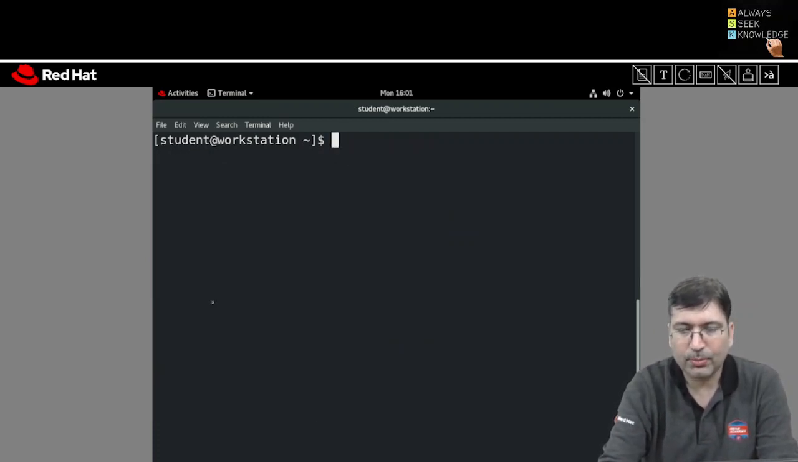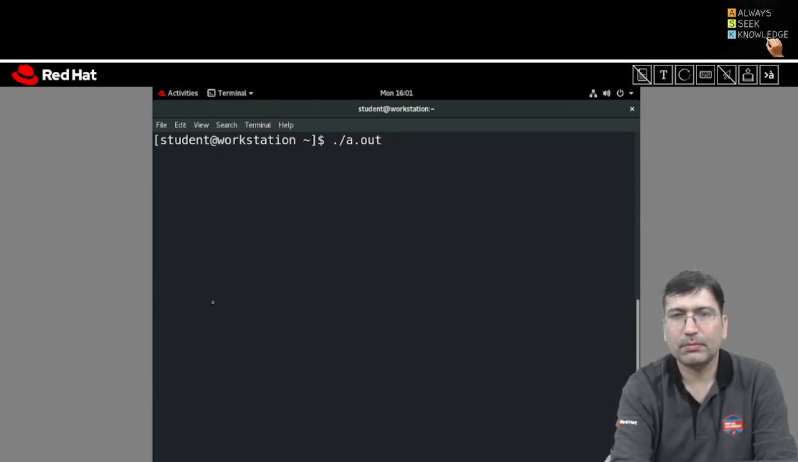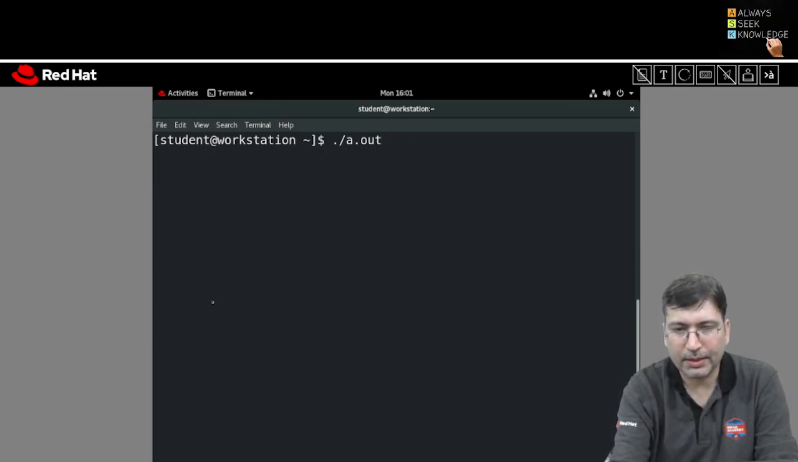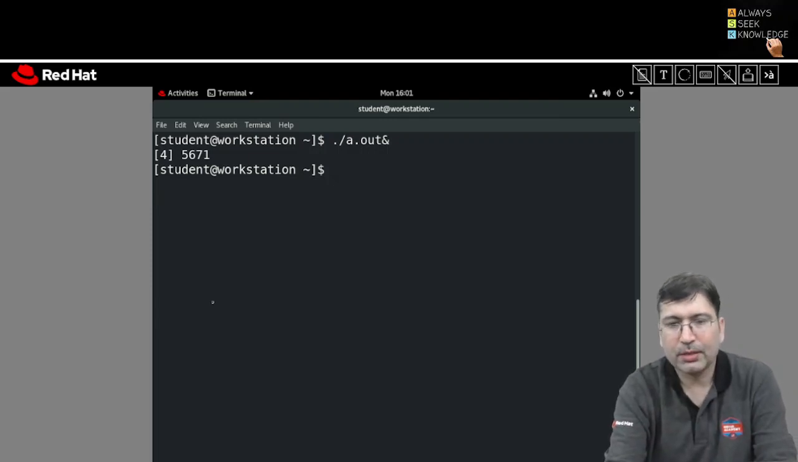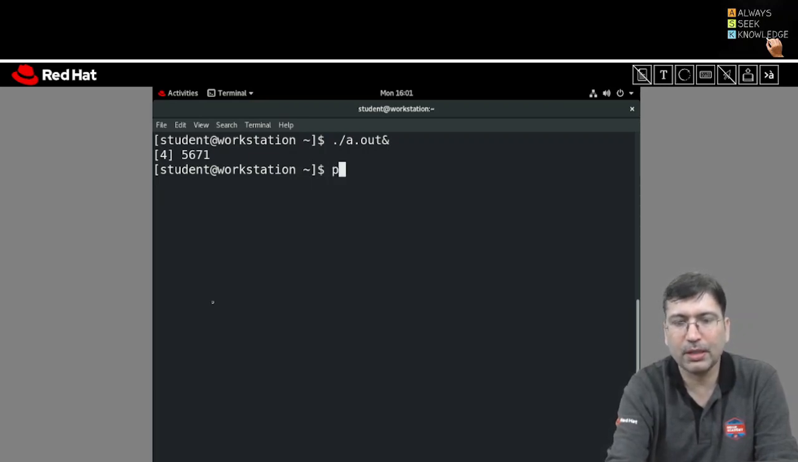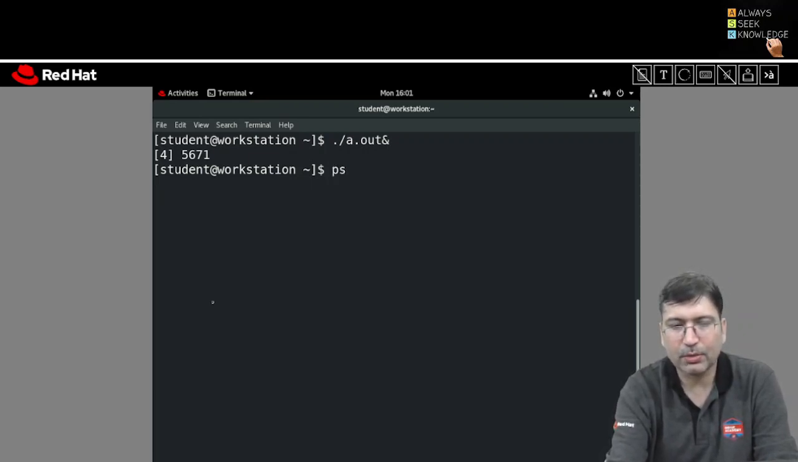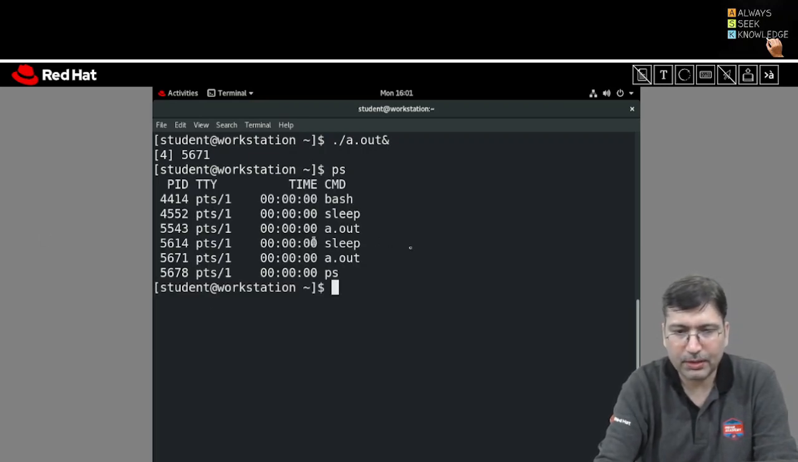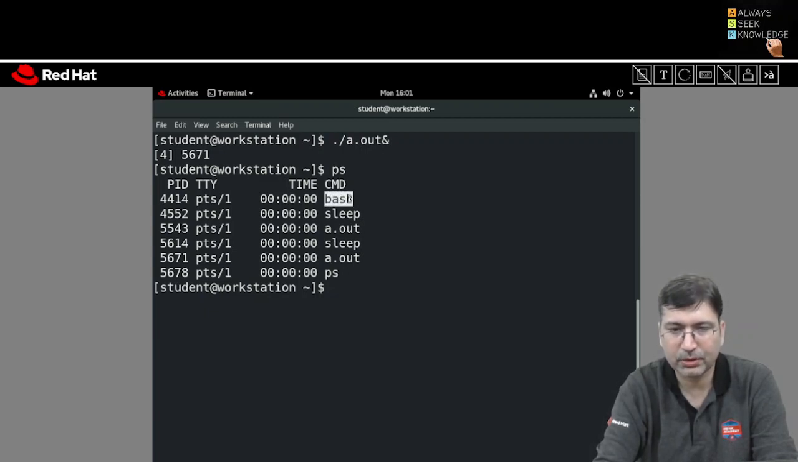Now once I execute my process, any process, like I have ./a.out, which I generated using gcc after compiling my code, if I run it in the background, let's say, now I want to check the process, how it is running, how many processes are running. For checking that, there is a command called ps. The ps command will show the status of the processes. There are different processes. One is bash, executed by this cmd, which means command.